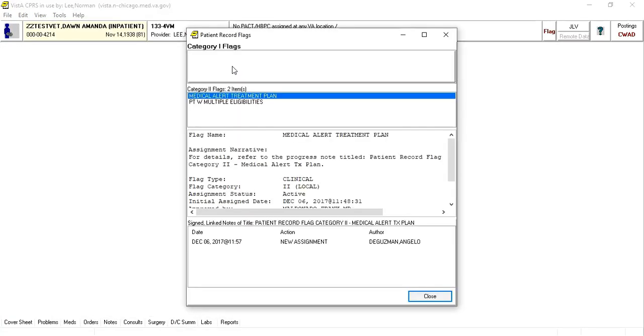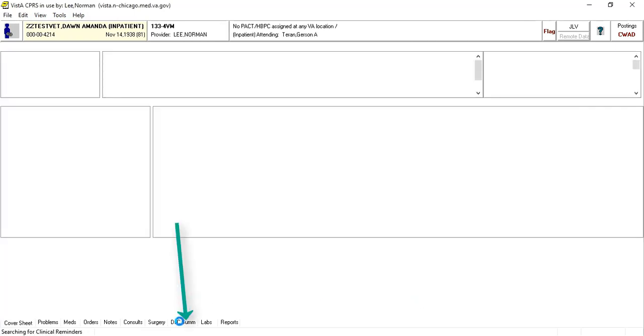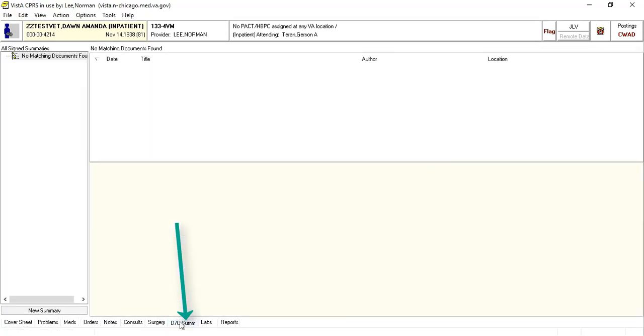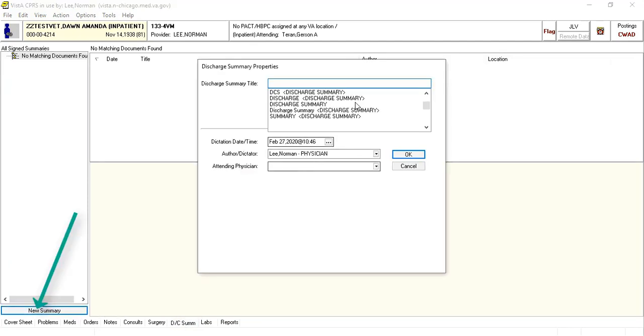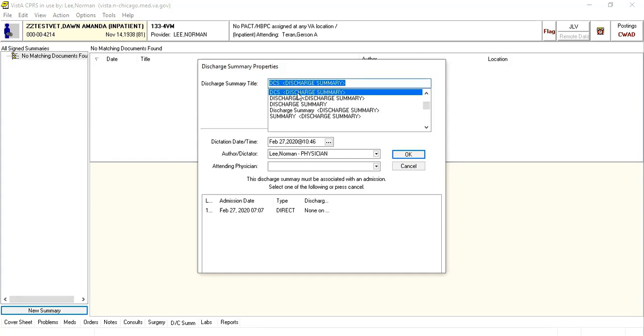So when I click on New Summary, it will prompt me. I will be defaulted as the author. It'll show the different discharge summary titles, and don't be caught off guard by this. It's all pointing to the same discharge summary. It just happens to be the different shortcuts to it: DCS, discharge summary spelled out, and summary. Okay, don't get caught off guard. These are all the same discharge summary, and we only have one title, and I will be prompted to select which admission to associate it with.